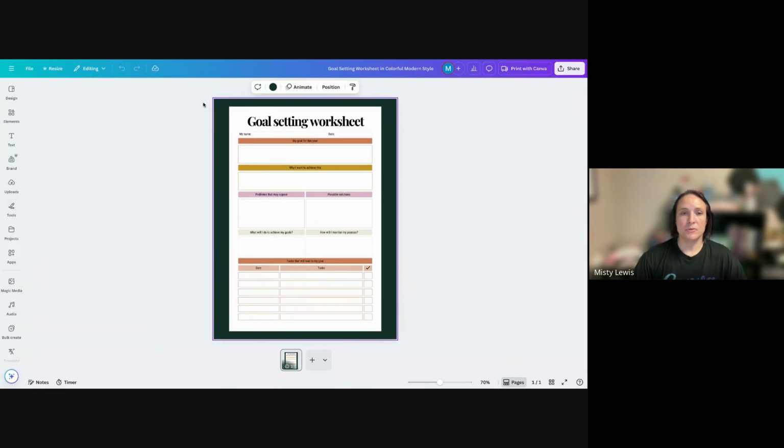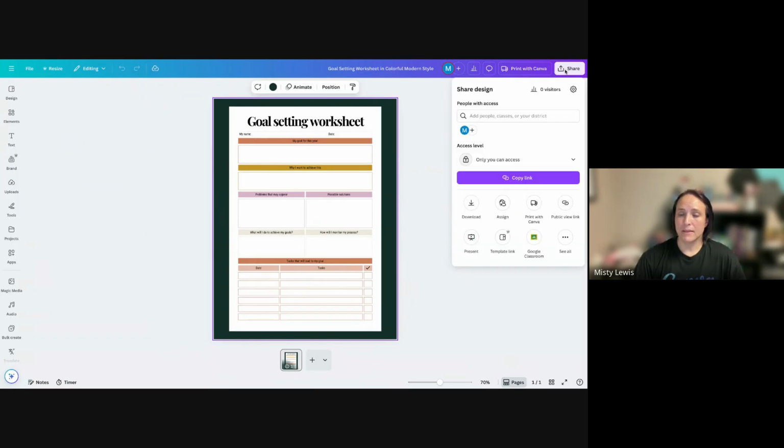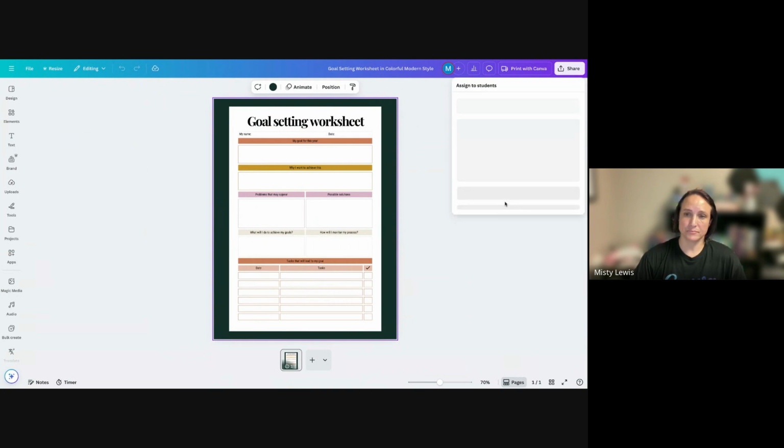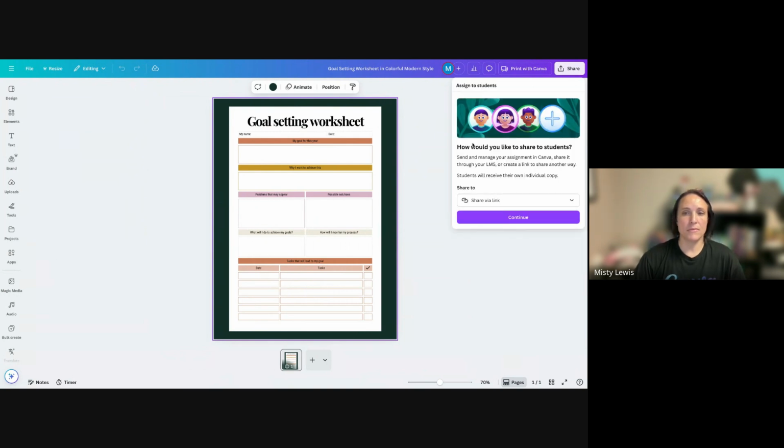If I want to assign this to students so that each one gets their own copy, I will go to share in the top right, and I would click on assign. Now from here, you can share it with a link, but I'm going to click on the option to share it through Canva and click continue.